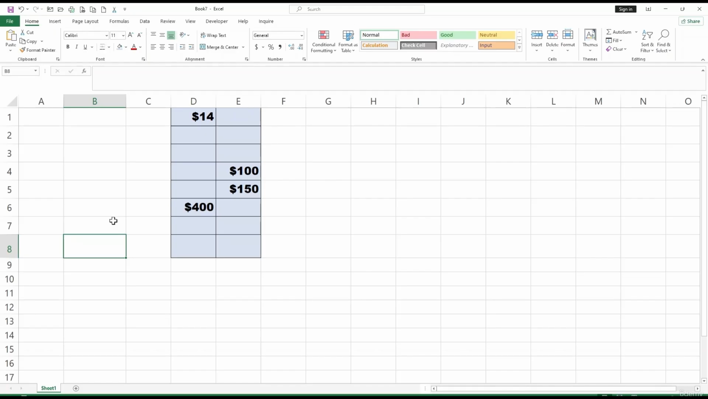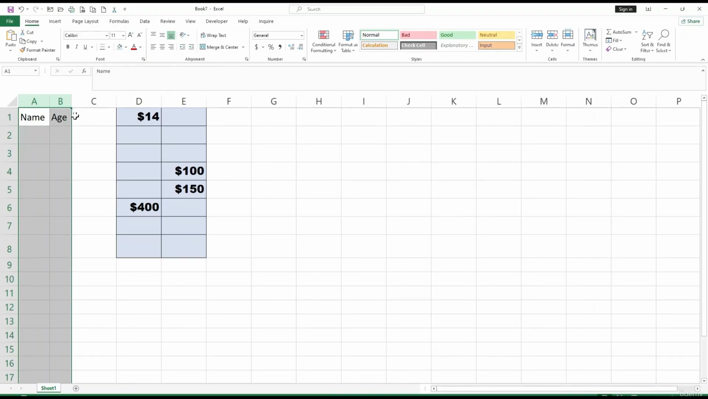So with AutoFit, you can fit the contents. Like if you have the date, now if I just double click over here, you can see it automatically adjusts the row height and column width to fit the content.